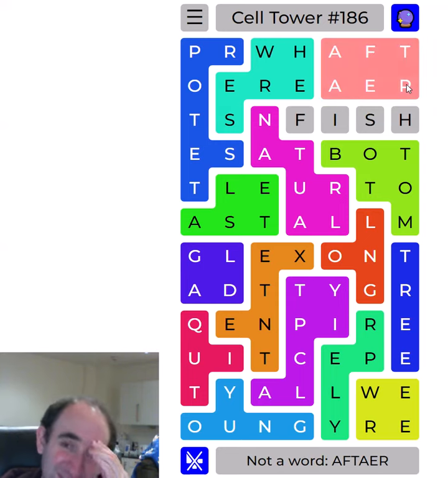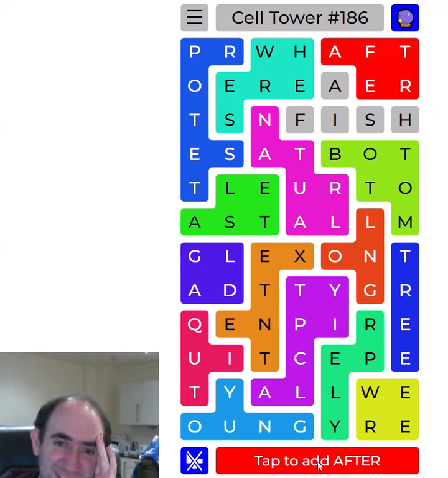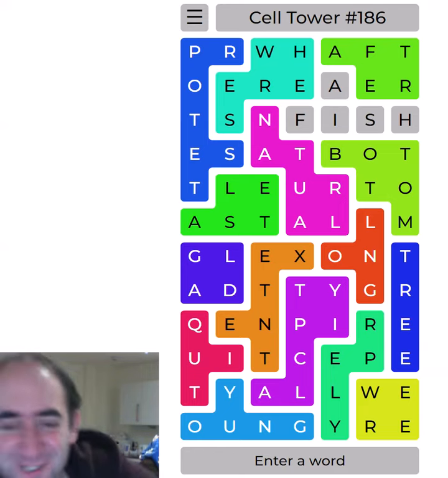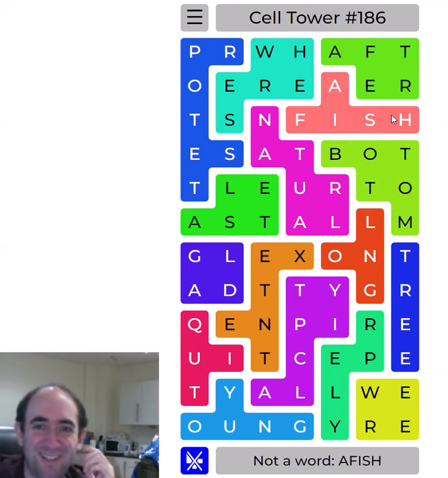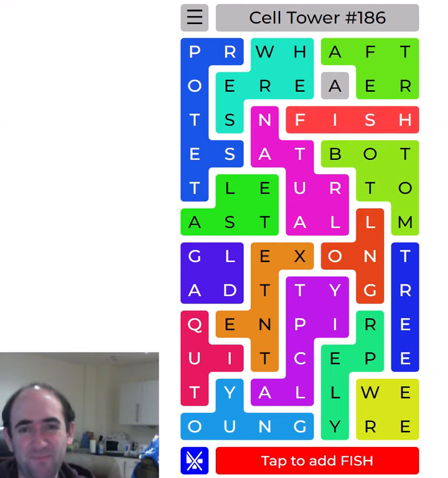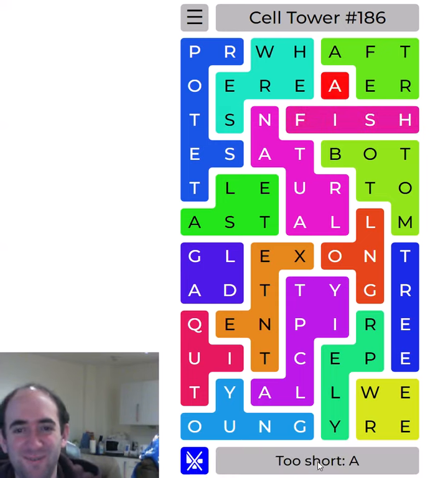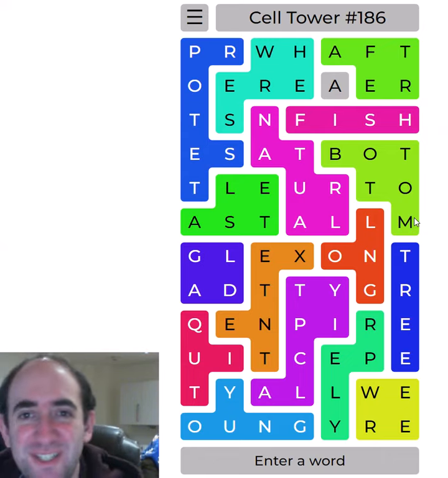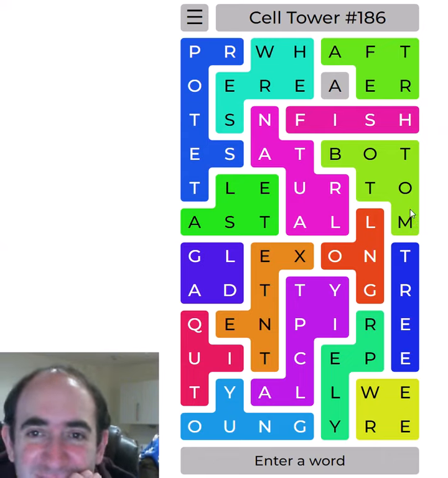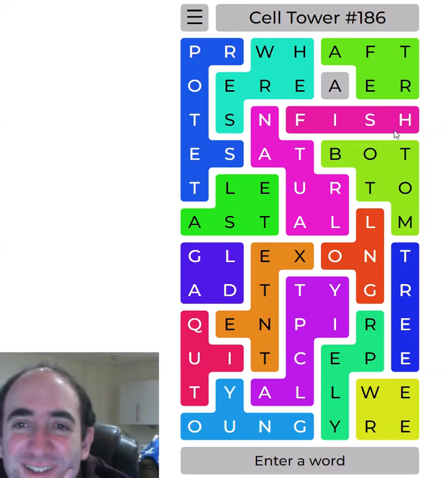That's not a word, that's just after, but with an extra A. Oh, this is not right, is it? Because a fish is not a word. That's too short, that's a disaster. Oh, I might just have to completely undo the whole of the top half. That's not what I want to do.